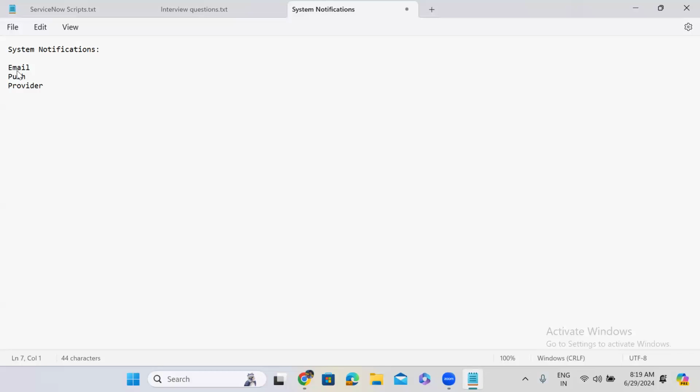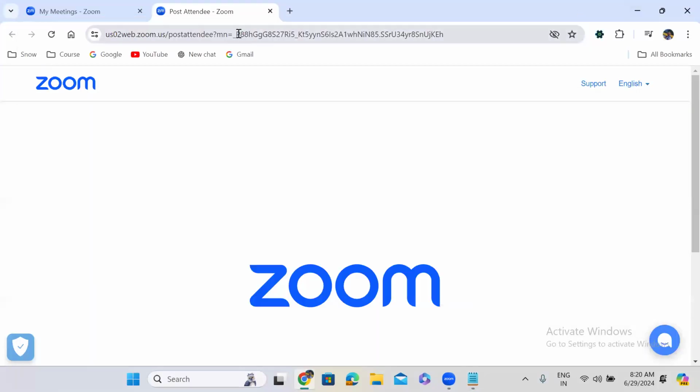Well, push notifications. Guys, on the mobile, we'll be getting some messages like your order has been received, your order has been delivered. Something like that, we'll see some messages, right? Those are called push notifications. So ServiceNow can also send mobile notifications as well. And provider notifications.